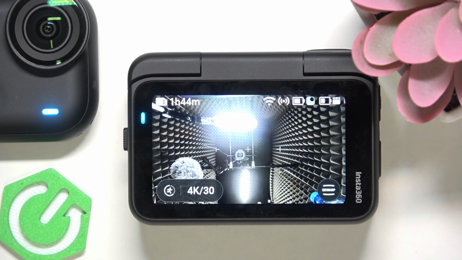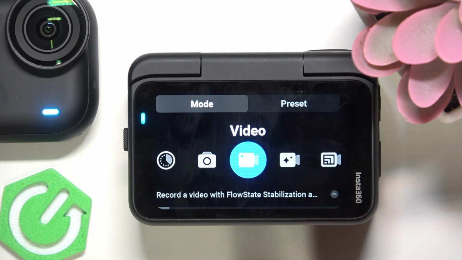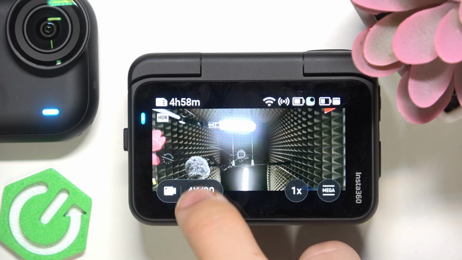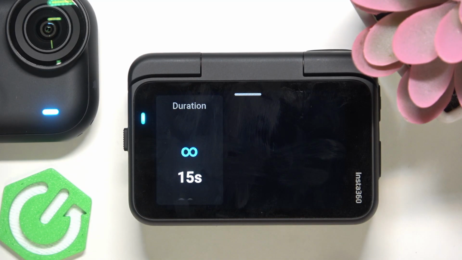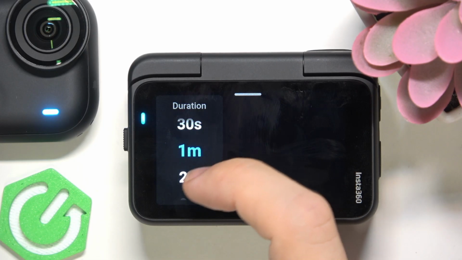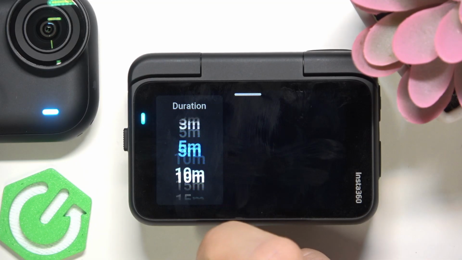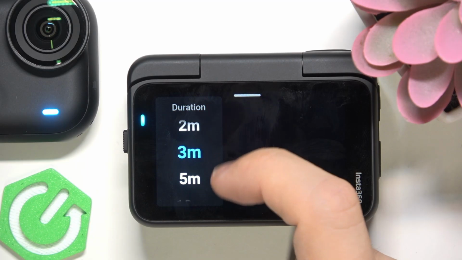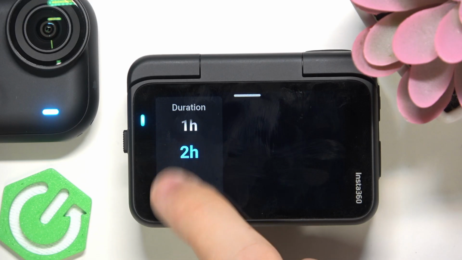And if you want to do it, you'll need to first be in a video mode that you'd like to use it with, then click on this button next to the mode selection, and now you'll find duration. And in different types of video modes there will be different options for duration. You can see here in standard video I can set it to 15 seconds, 30 seconds and so on, all the way up to 2 hours.